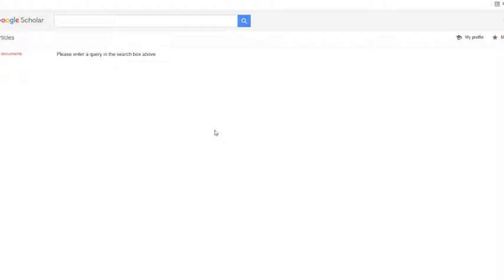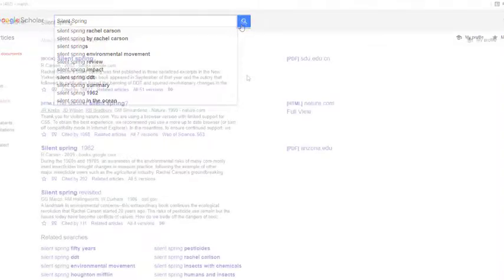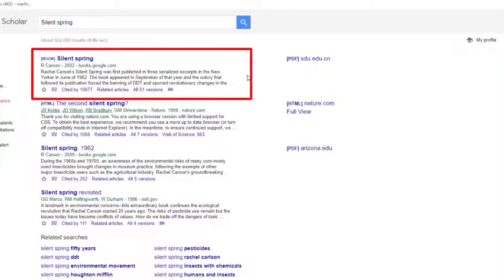Now we can do a basic Google search. We will enter the title of the book, Silent Spring, in the main search field. Then we will click on the search function at the far right-hand corner of the field. Rachel Carson's book, Silent Spring, is the first result. And underneath the initial text about the book, we find a number of functions, including the Cited By function.